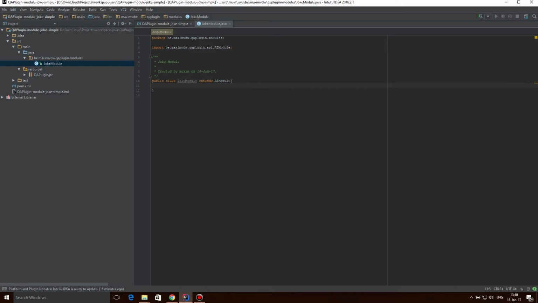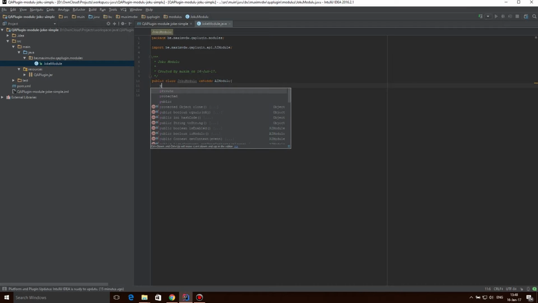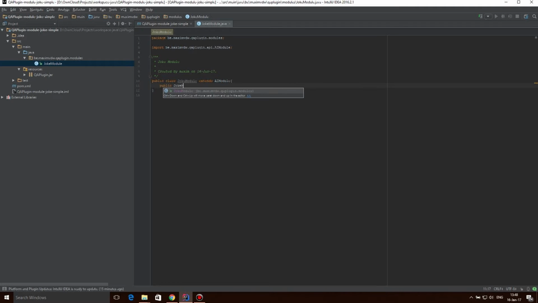Now, as you can see, there aren't any abstract methods you have to override. So let's create a constructor, which will be called when the AI module is loaded. Here we're going to create new questions or new entities. Here we're going to do basically everything the module has to do. Now there are a few things the module needs to know.